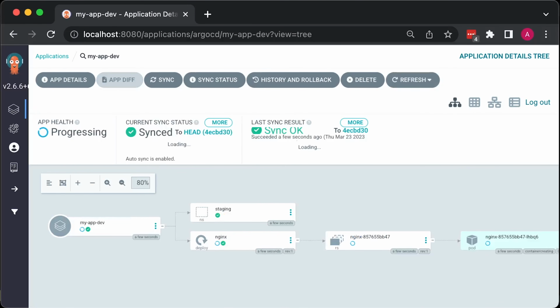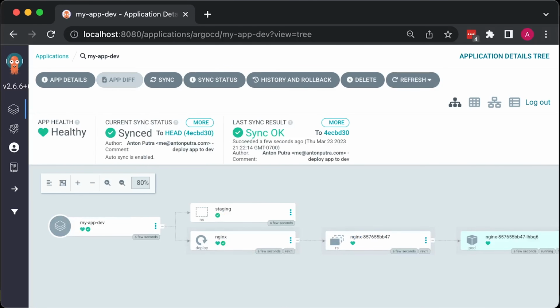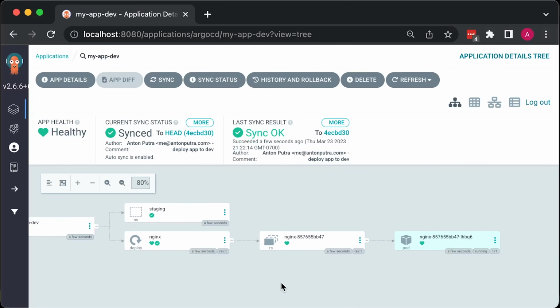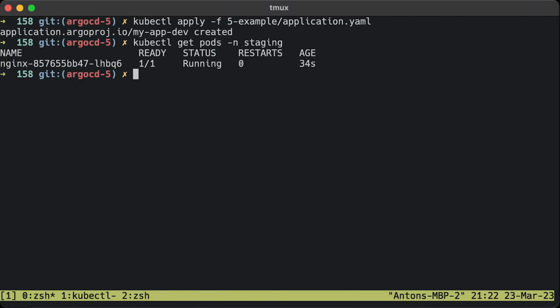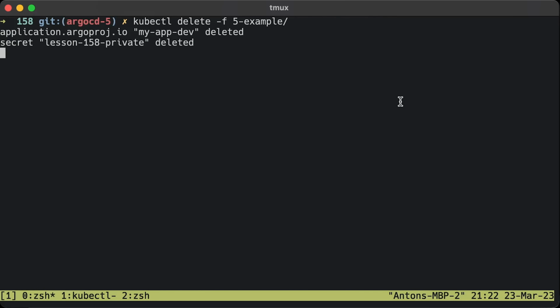It created all the resources, including the staging namespace and deployment. Verify in the terminal that the pod is running. Looks good, let's tear it down. In the next video, we'll explore a slightly different approach to continuous delivery using ArgoCD. In the following video, we'll use image updater to decouple continuous integration from continuous delivery.